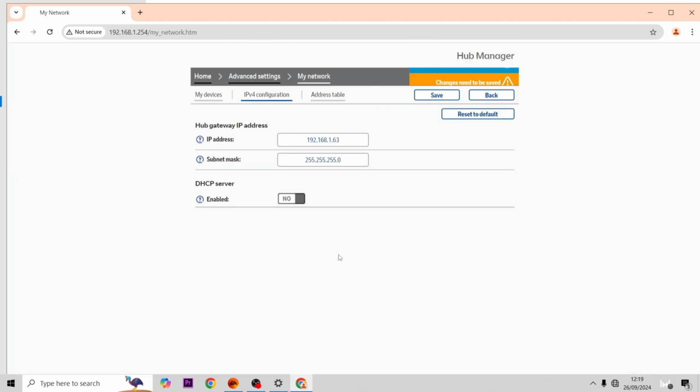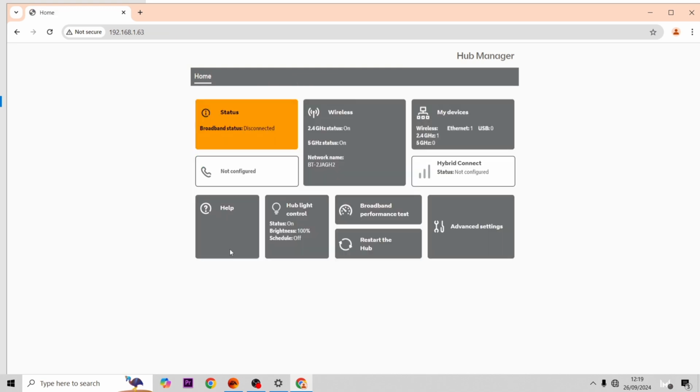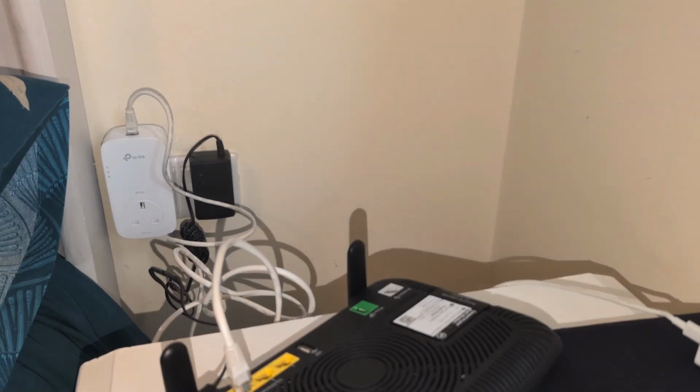Once you hit save, if you're doing it on Wi-Fi, the screen probably will go blank and you'll need to use the IP address 192, or whatever one you set it to. In my case, it'll end 63.